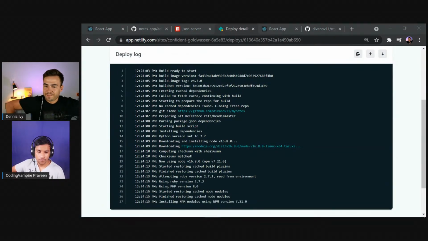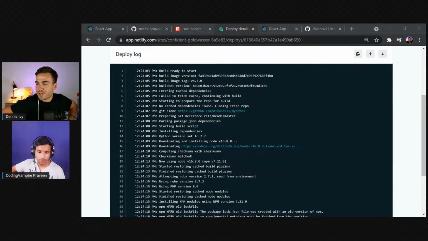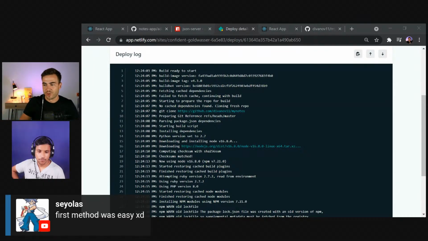All right. Yeah, the first method is very easy. It's not exactly ideal for many reasons, especially when you're working in a team. You don't want to be dragging and dropping files in.